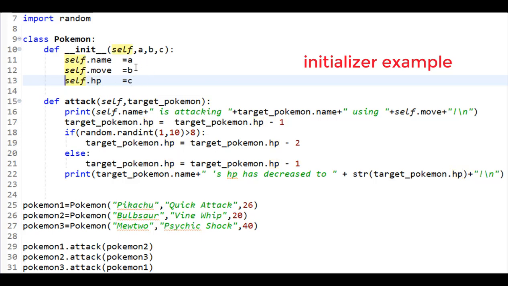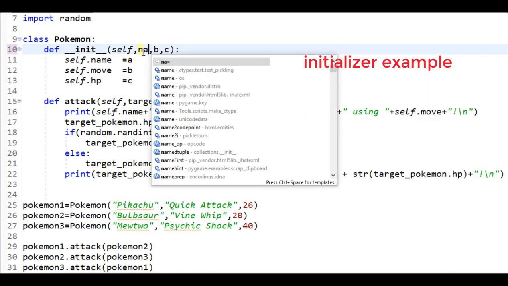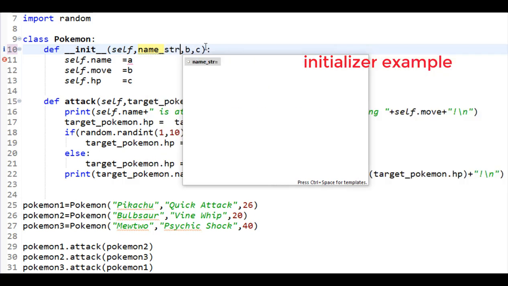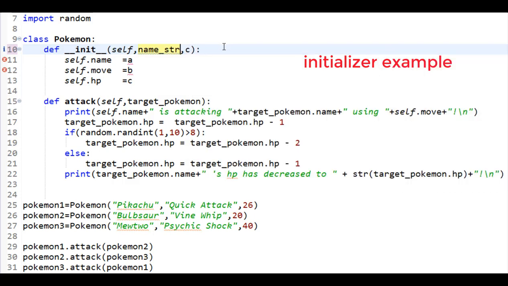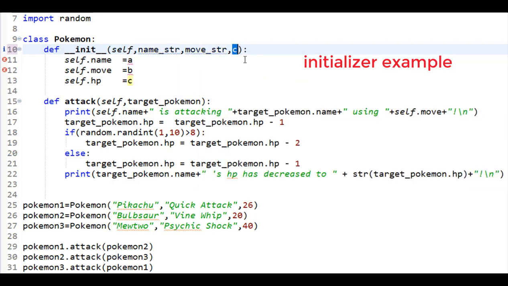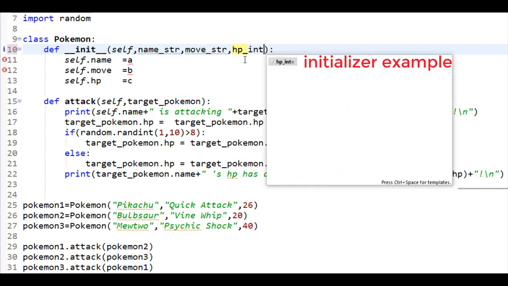But I usually tend not to use ABC type of parameter naming. So one suggestion is to use some meaningful naming while avoiding being identical to the attribute naming. So for example, name_str, representing the name attribute, which should be a string type, and move_str, that's the second parameter naming, and HP, let's say HP is an integer in our case, so HP_int here.